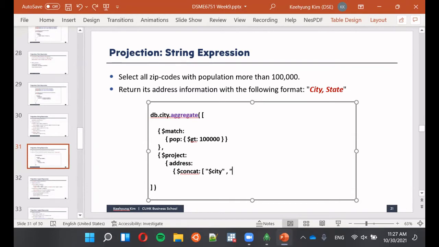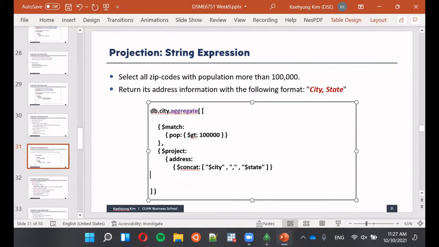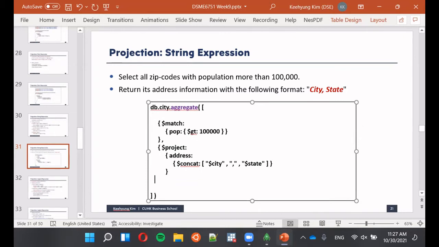And then we also need a comma, so add a comma here. We want to show the city, comma, and state. The last information is state, which is stored in the state field in the document. Okay, like this. So that's it.